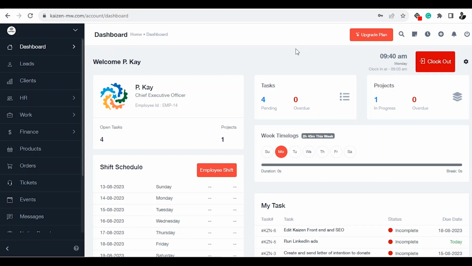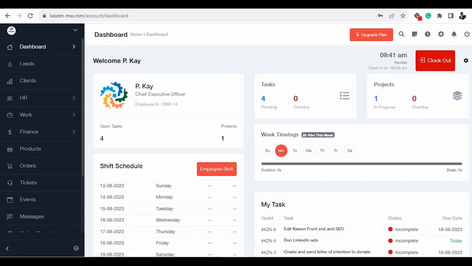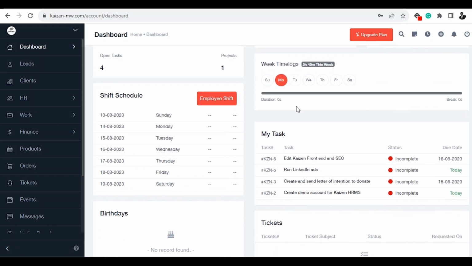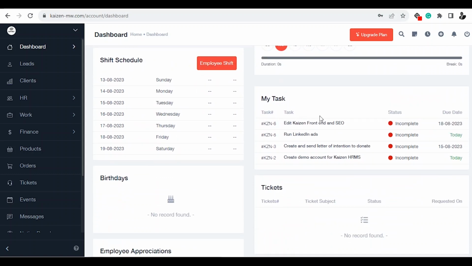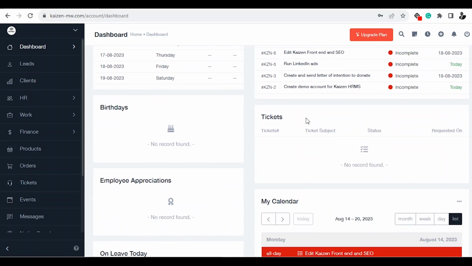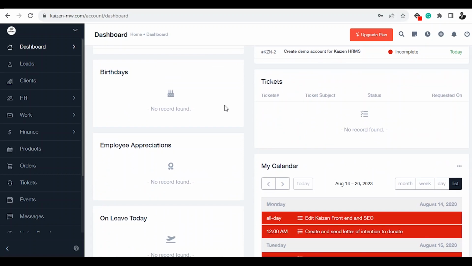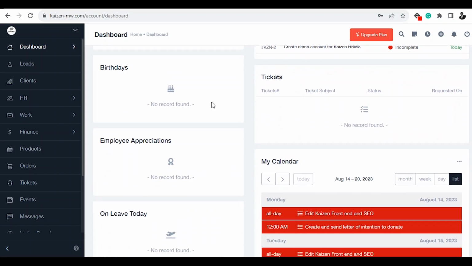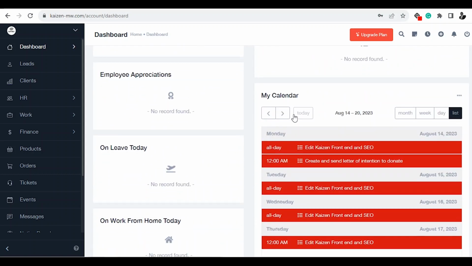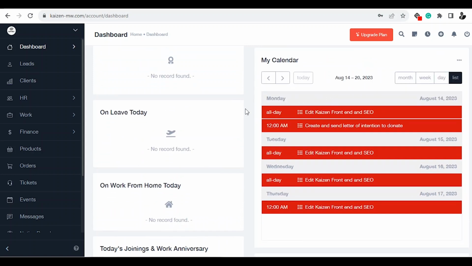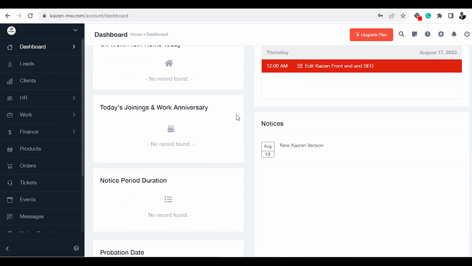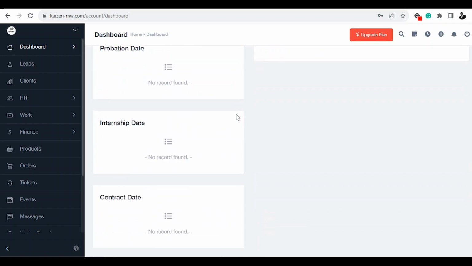You're going to be greeted with a number of tasks that are pending, those that are overdue, the number of projects that you're assigned to, the weekly time logs for that, the shift schedule, the tasks that are assigned to you. If you have any tickets, any birthdays of employees that are coming up, any awards, it's going to show you your calendar, just give you the basic overview of how things are looking in the organization, as well as just for you as an employee.